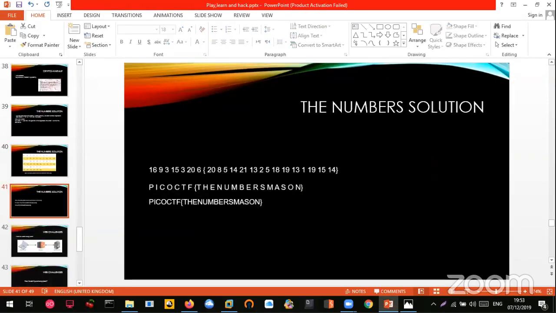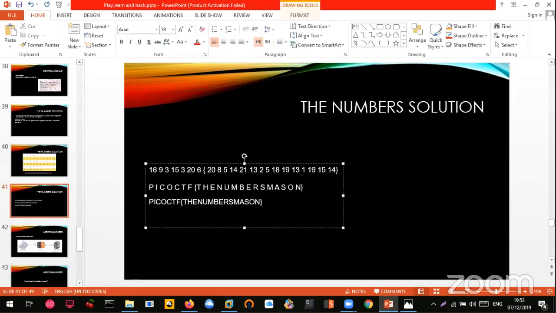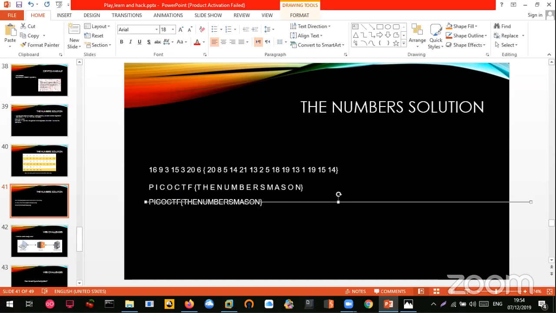Okay, so the solution, just like she made, this is picoCTF. And of course, there were spaces here. We removed them because we already know the flag format. There are no spaces. If there's a space in the flag, it's going to tell you. But here they didn't tell us that there are spaces, so there's no space in our flag.